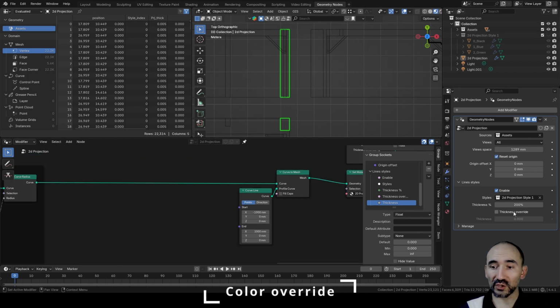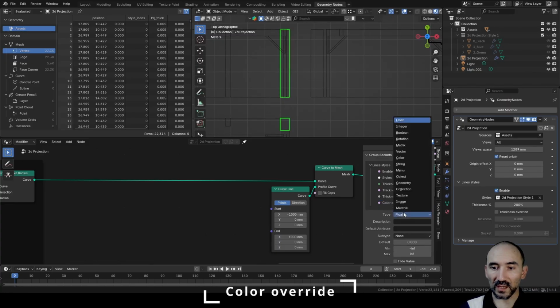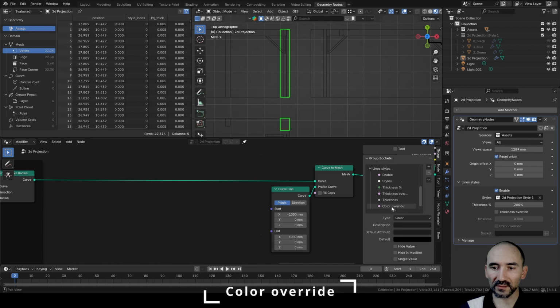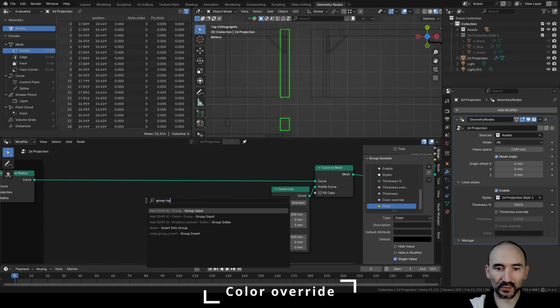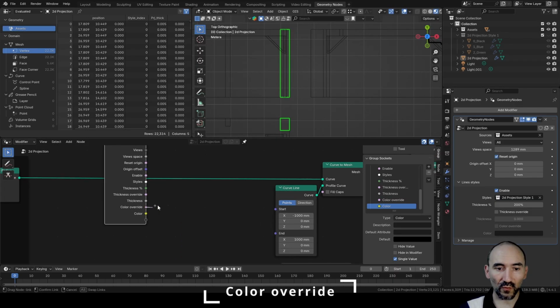In addition, we can manage a color override for the line styles. So if we want to have a default color for all the curves without using any of these styles, to do this we can select the thickness override, click here and duplicate the item, moving this under the thickness and rename it in color override, add a new input, and in this case we need to have a color socket, and we can rename it in color is a single value, and we can add a group input before converting the curves into a mesh, and we can ask if we want to override the color with a switch node.